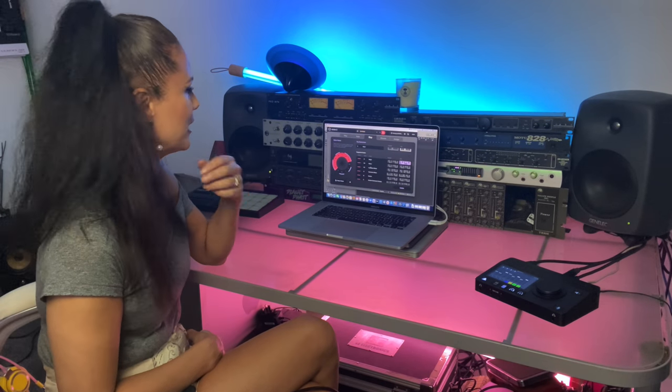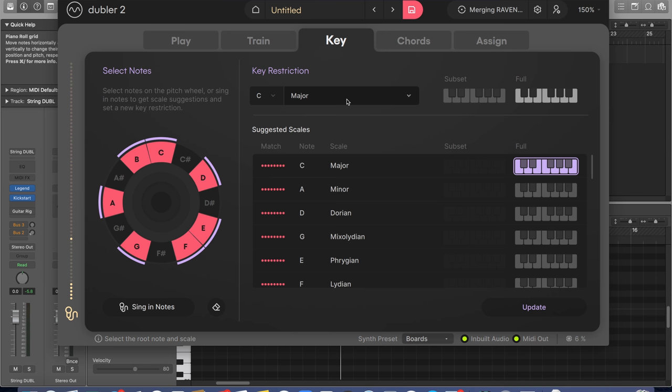I always think just choosing a key and restricting it. So think, what kind of song do you want to write? Do you want to write a poppy major key song? Do you want to write something a little bit melancholic? So I know exactly what I want to do. So I'm going to restrict to A minor.